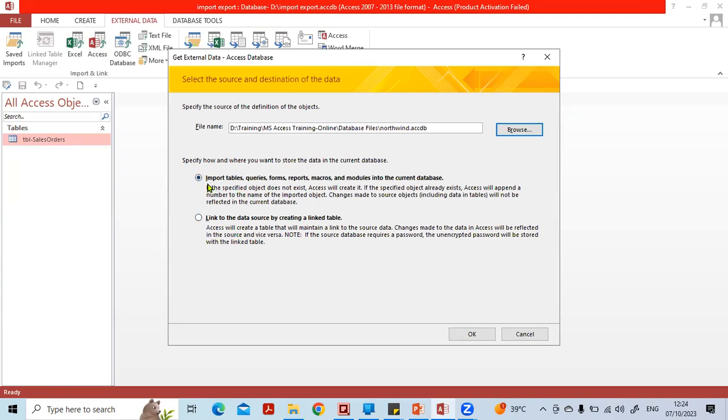Now, what do you want to import? If you want to import the tables, queries, forms, reports, macros, and modules, then you select this radio button. Or if you want to link, which means when you have data changing in another database, and at the same time you want to update the same data without going every time to import, you can select the link to the data source by creating a linked table. So in this table, the new database and the previous database will be linked. If you do not want to link, simply select the first option, import, say OK.